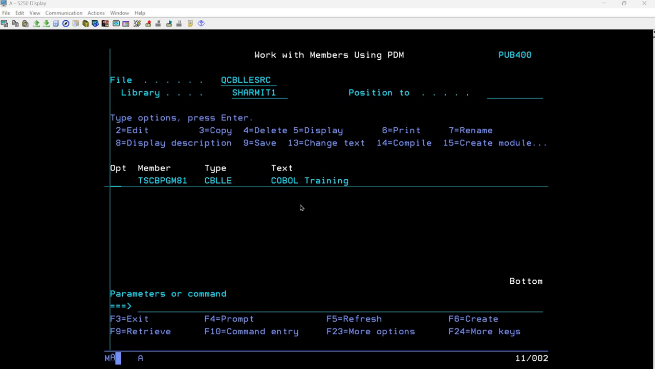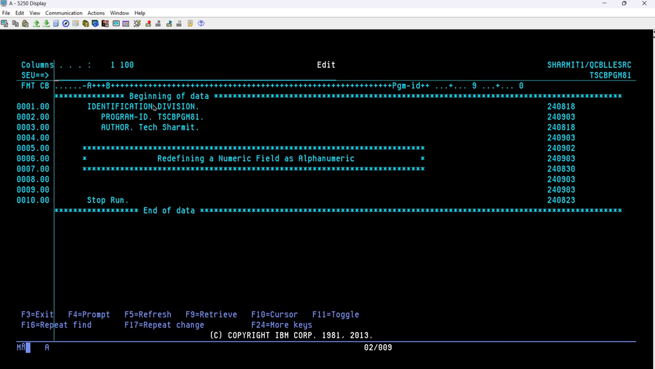Here I will take this program in edit mode, which is TSCB-PGM81. You can see I have just noted down the basic information as of now, and the remaining information we will write from scratch. So let's see what is written over here.